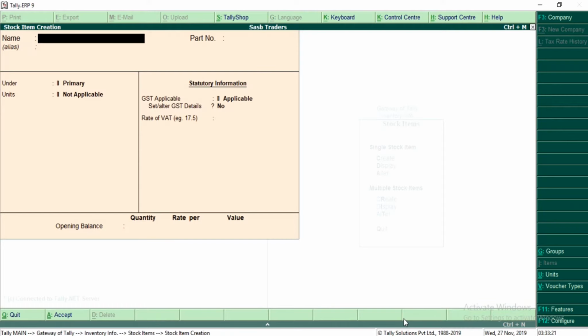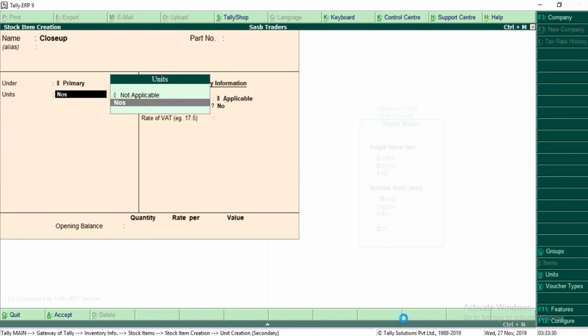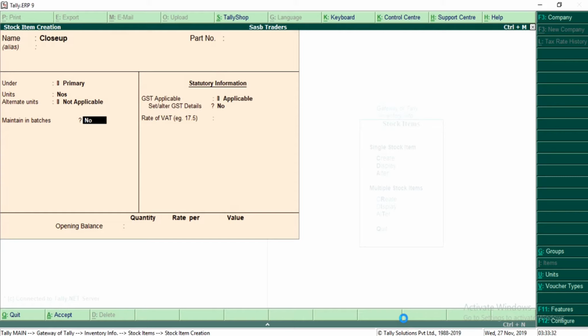After that, just go to Inventory Info, Stock Items, Create. Here I'm going to create a product named, for example, Close-up, and just press enter. The measurement is in numbers. So I just created only one product, and now the system is asking me, do you like to maintain this product in batches?